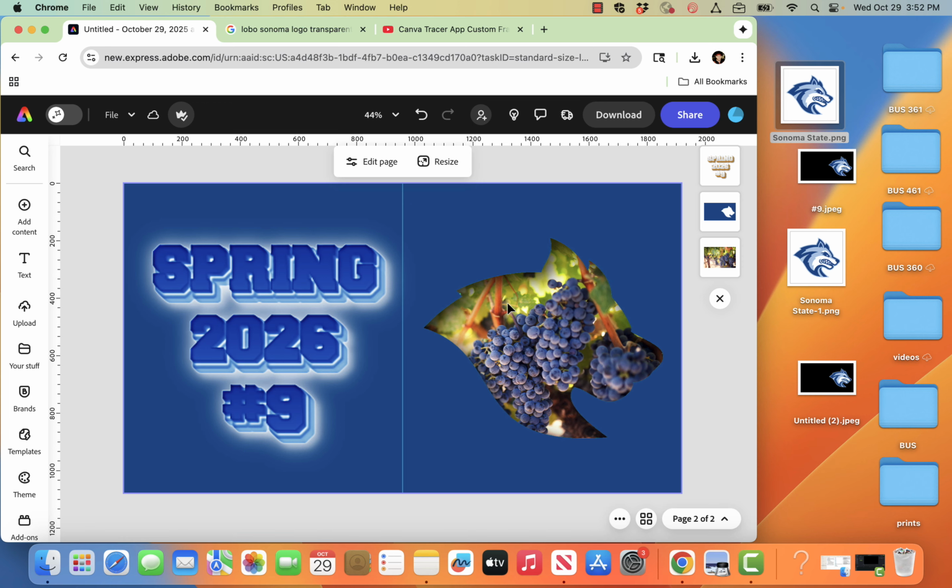So we're on to blend modes next, but I wanted to start with a basic transparency and erasing and selecting in Adobe Express. Hope you like that.